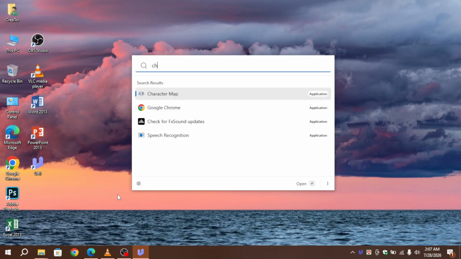When the application appears in the results list, use the arrow keys if there are multiple matches. Once you've highlighted the correct one, press Enter to launch it instantly.